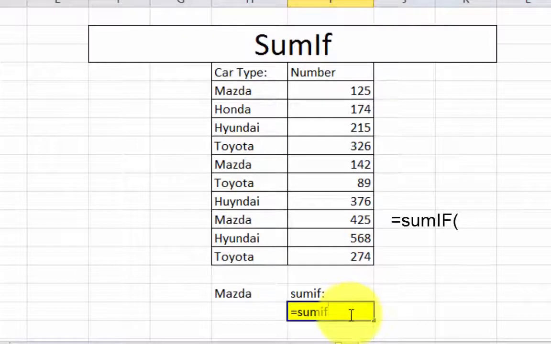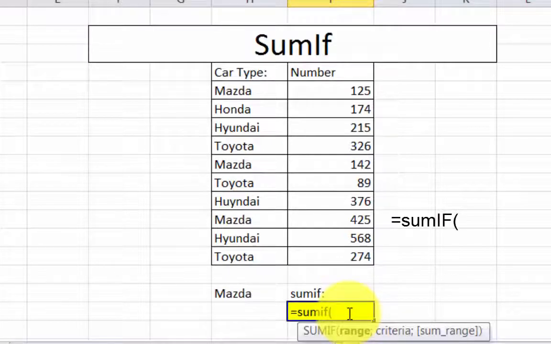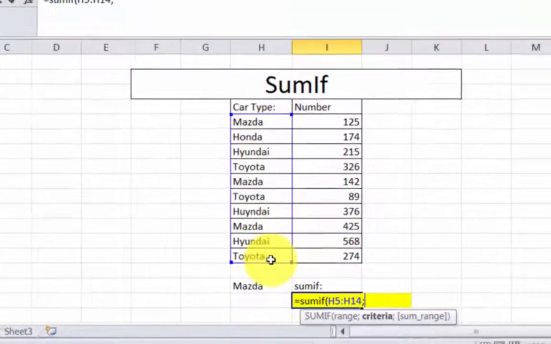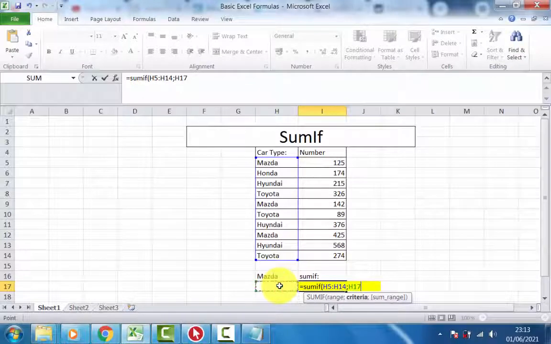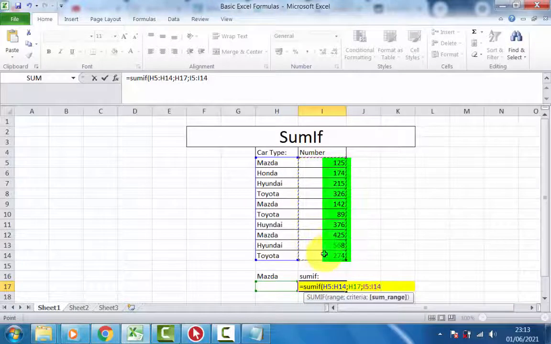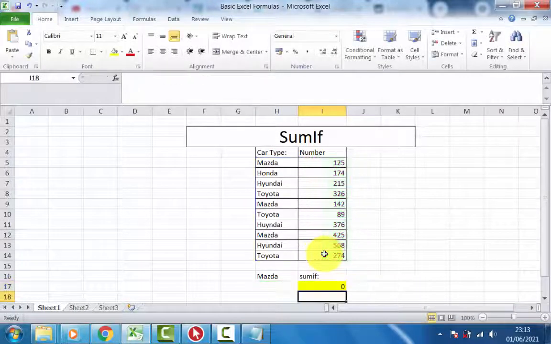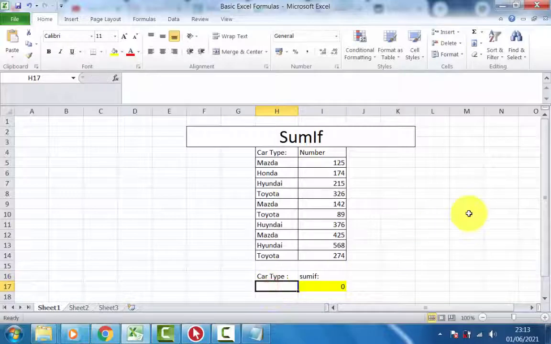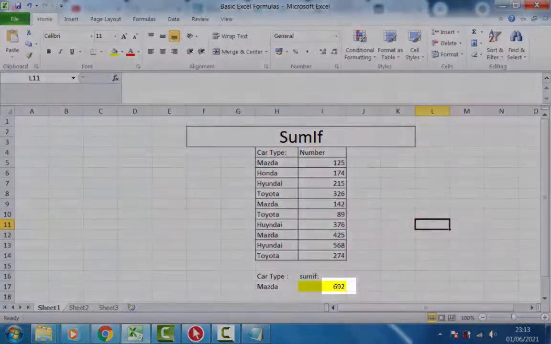So what we need to do is type in equal SUMIF parentheses, and then we need to select a range. So the range will be the car type, and then comma, the criteria will be based on whatever is in this cell. So H17, and then comma, the sum range. So these are the numbers that we wish to add. Close parentheses, enter. This should be the car type actually instead of Mazda. Now we're gonna put the word Mazda in this cell. And so notice that we get the total sum of all the Mazda vehicles.